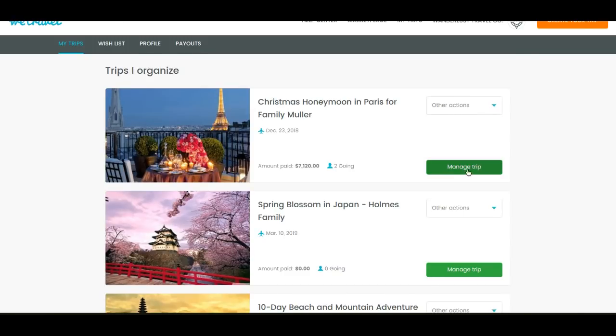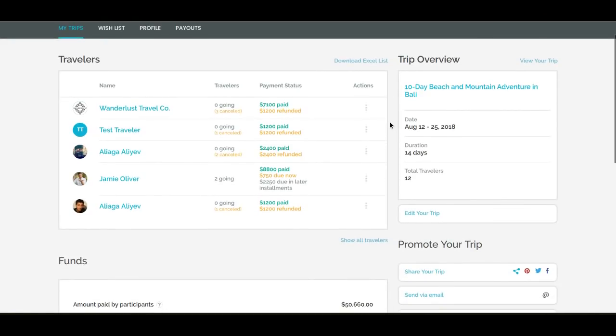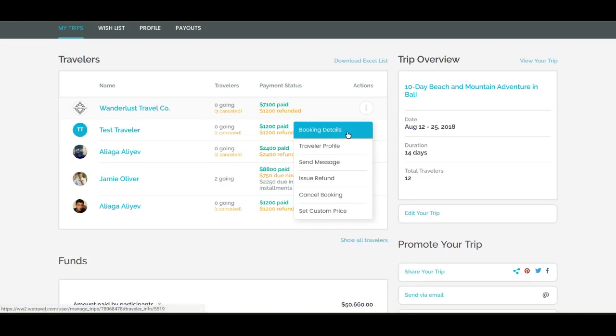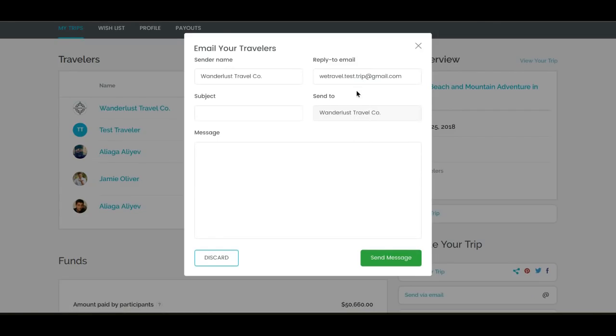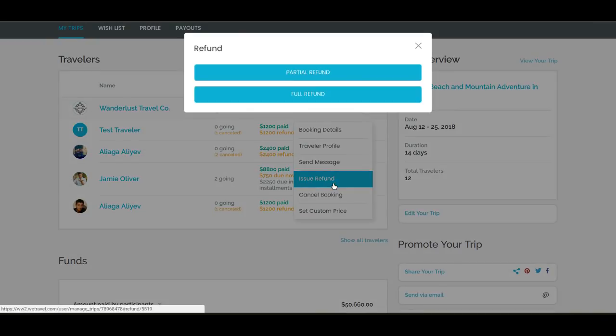And then once you click Manage Trip, you can click here, and for each trip you'll have a dashboard that looks something like this. So it'll show you a list of all the travelers who've paid so far, how much they still owe, or if they've been refunded at all. Right next to each individual traveler, you're able to see which packages they've purchased and any add-on options they bought. You're able to send them a message here, and it'll look like it's coming from you. You can also issue full or partial refunds for each individual.